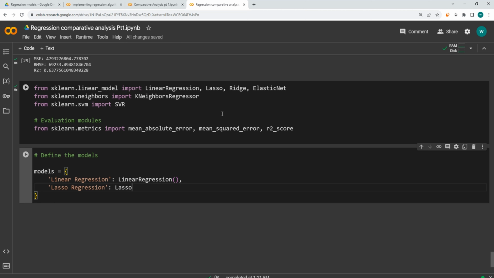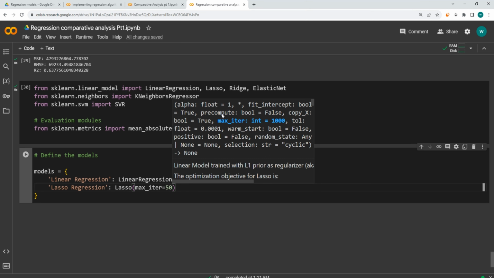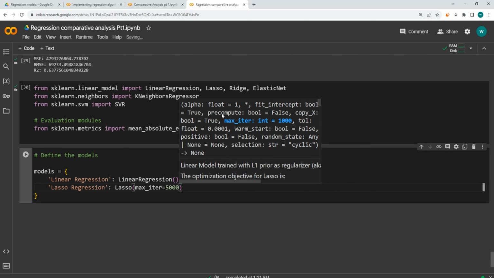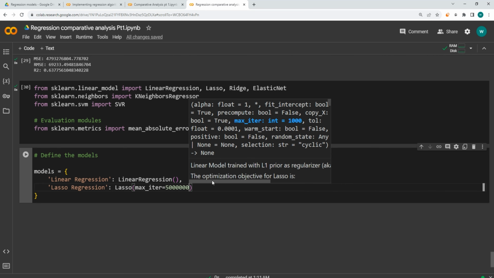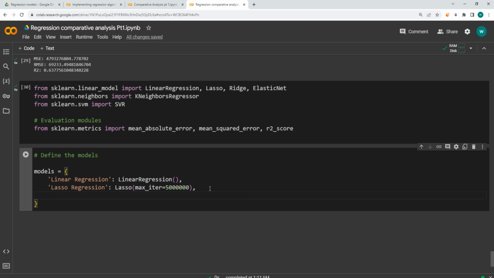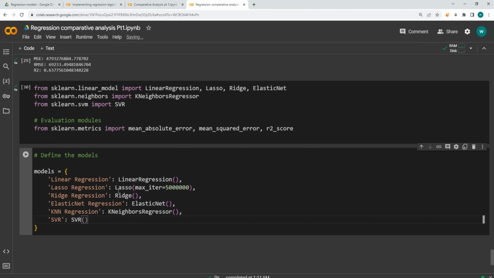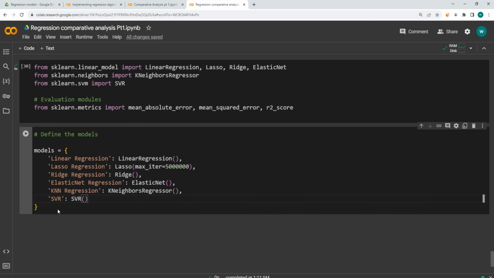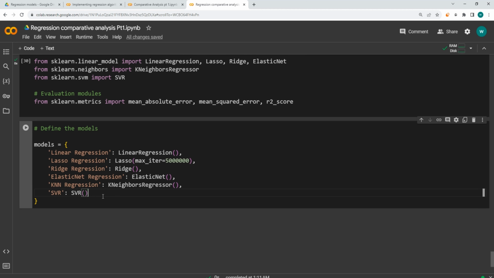So lasso. Don't forget, otherwise it will bring us an error. Last time I used 5 million, so that is 5,000. The next will be ridge regression. Again, we create an instance for that, ridge. You can do the same for the other models: the elastic net, the KNN regression, as well as the SVR.